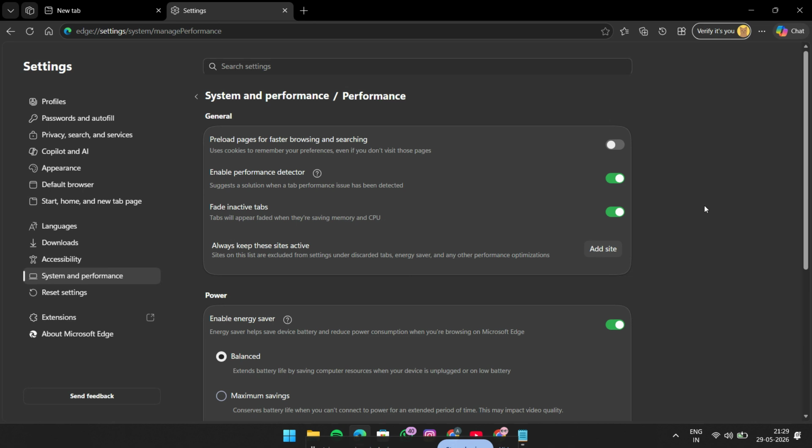Once you're on the Performance page, look for the option labeled Enable Performance Detector. You should see a toggle switch next to it. To disable it, simply click the toggle so it turns off. When the switch is off, Performance Detector is no longer enabled in Microsoft Edge. That's all there is to it. No extra steps, no complicated setup, and no advanced settings needed.